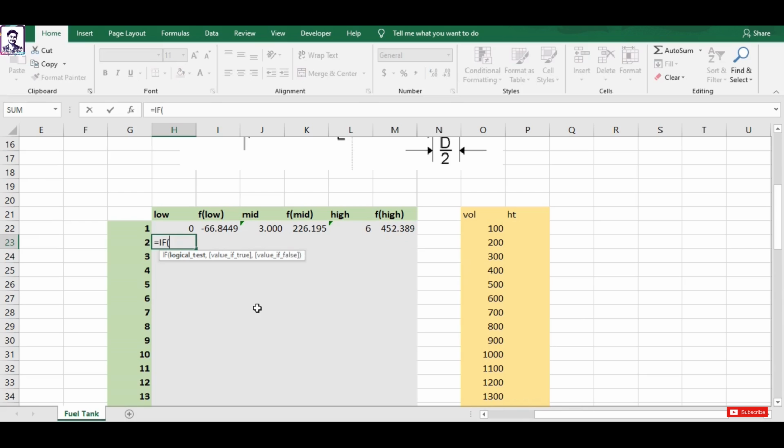If the functional value of low multiplied by the functional value of mid is less than 0, that means it has changed sign, because if one is negative and the other is positive, then the multiplication of positive and negative is always negative. That means it's always less than 0. Then I'm interested to set the low boundary as low, and if it's false, then I'm interested to shift the low boundary to the midpoint.